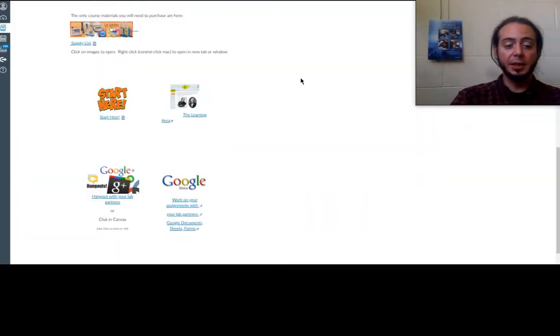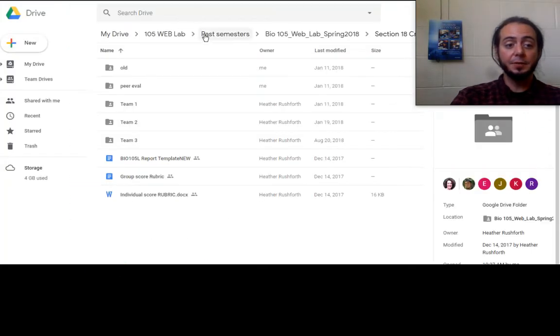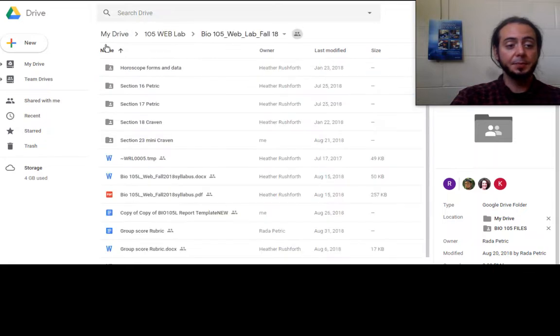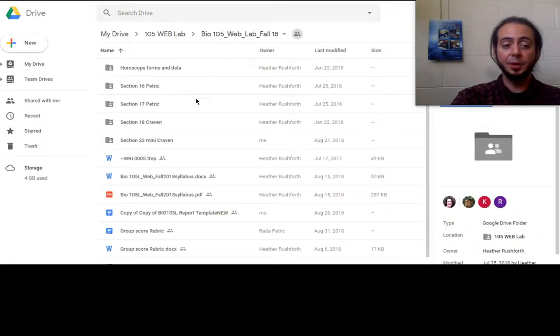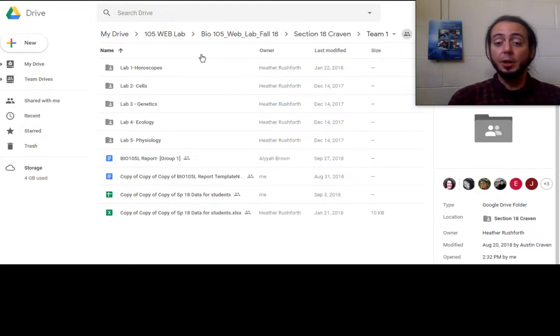Now, besides the learning area, there are a few other tools that we're going to be utilizing. First off is Google Drive. And Google Drive is going to act as a repository for the information that you will be working with for each of your group members, as well as for a location for you to save your documents that you will be working on together to create a lab report.